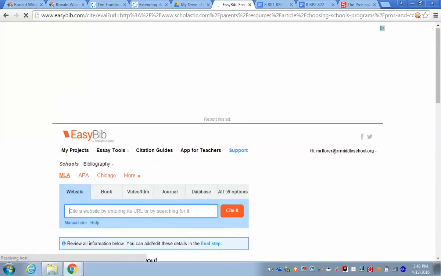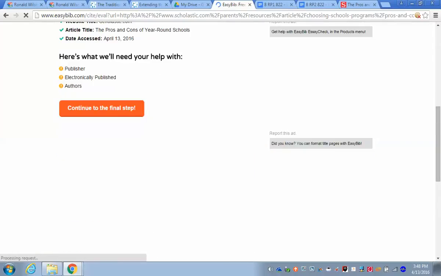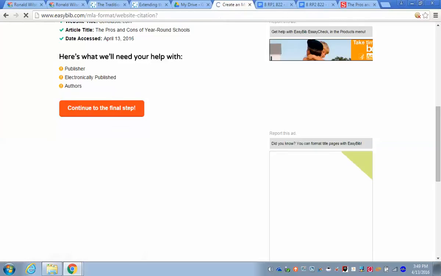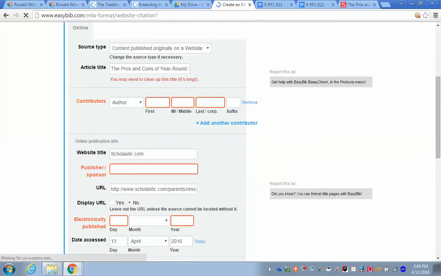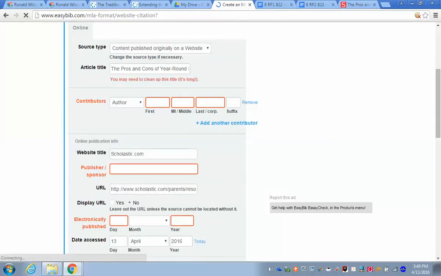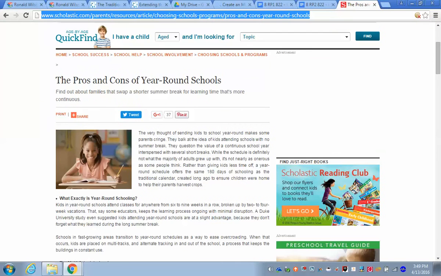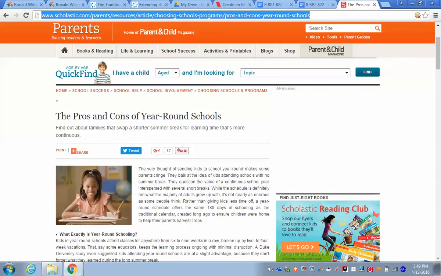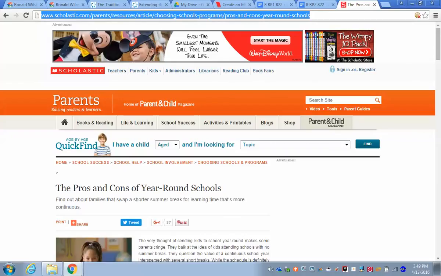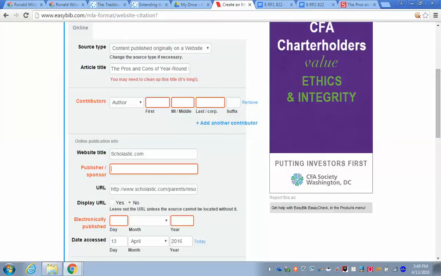So, where did it go? Continue to the final step. Okay, and here we go. Okay, it has the article title. We don't have an author, so we're going to go back to the article, find the author. Is there an author? It looks as though there isn't an author, so there is no author. So if we don't have an author, we leave it blank. We'll go back to EasyBib. Publisher is Scholastic.